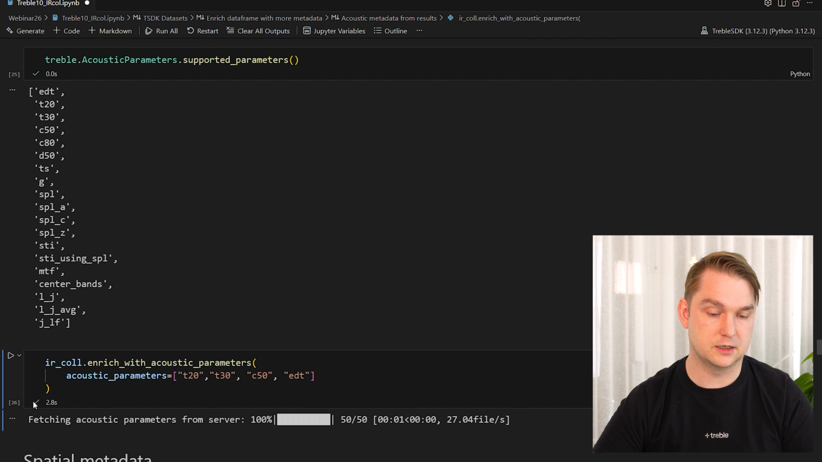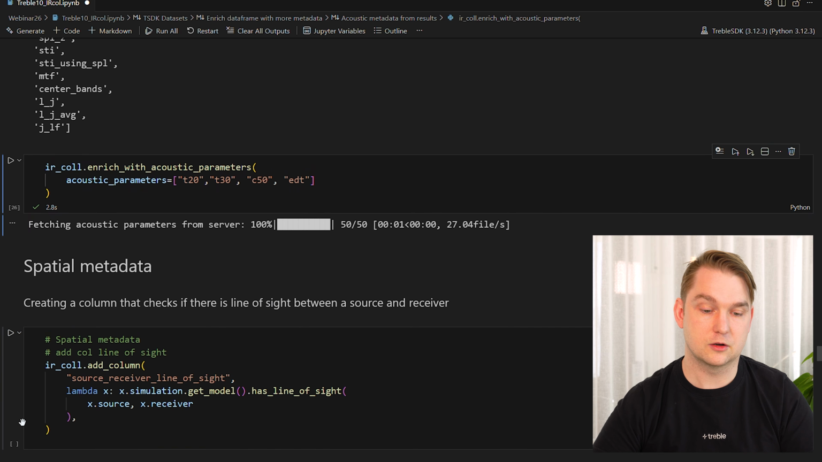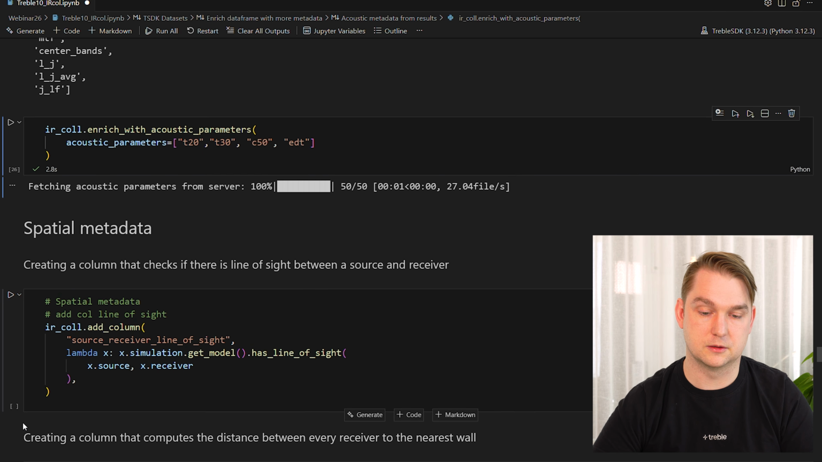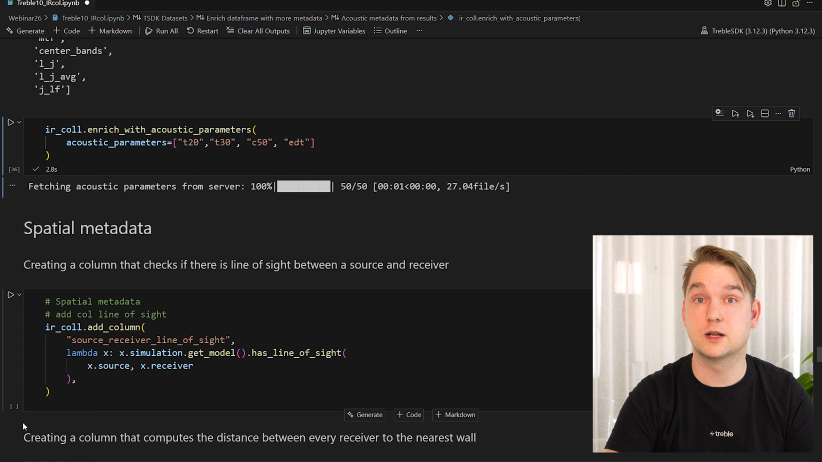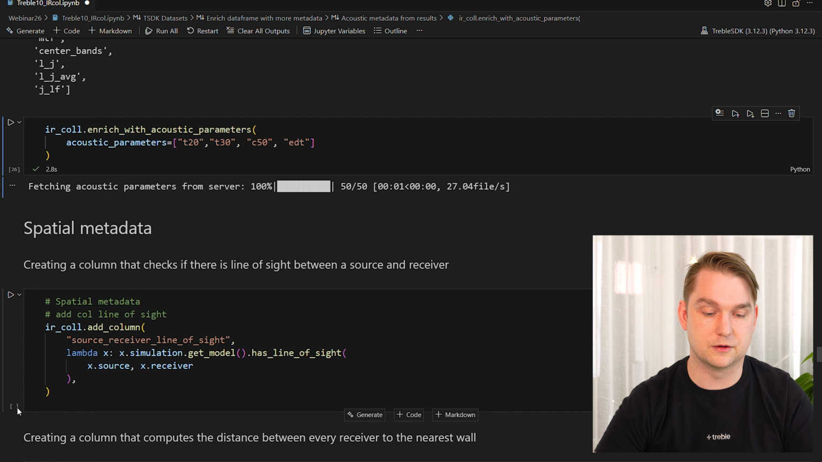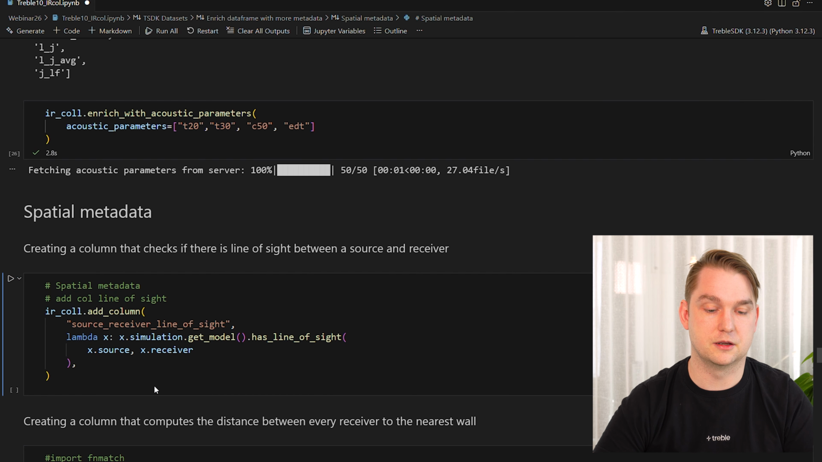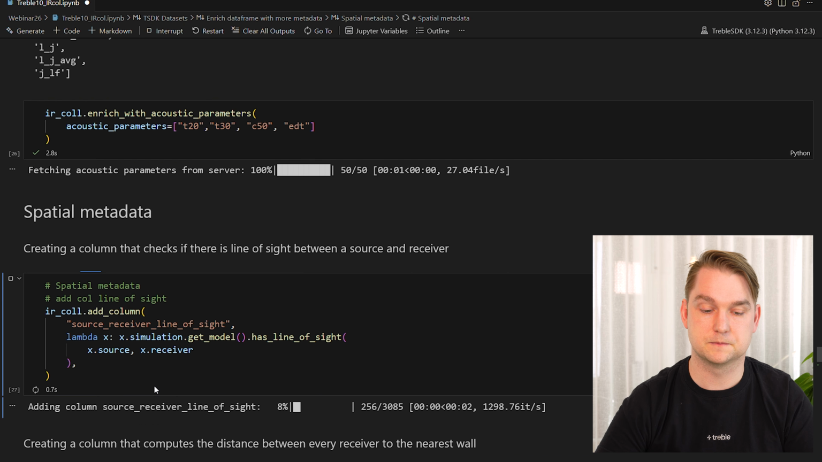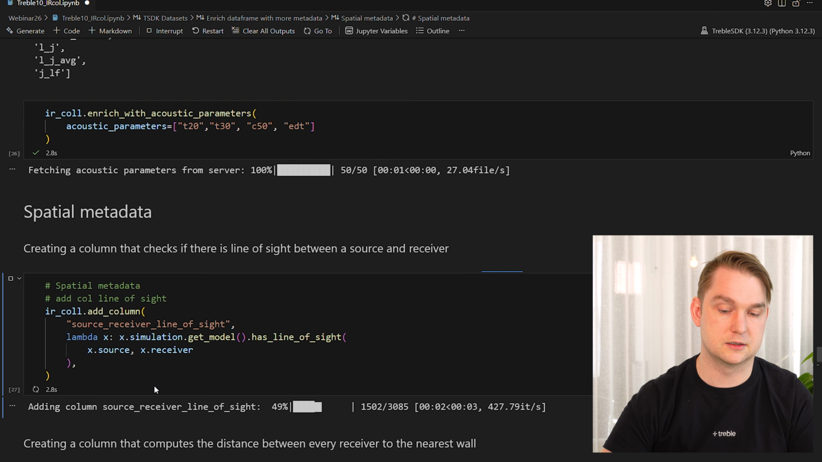Working on these 3,000 IRs, it takes me around 3 seconds to add this information. Actually, I also want a bit more spatial information. We have some built-in commands here that are quite helpful, and you can also, of course, do your own calculations and add them. But we have some built-in functions that might cover some of your needs. One of them is if there's line of sight between the source and receiver. So I can compute this for the 3,000 IRs here.